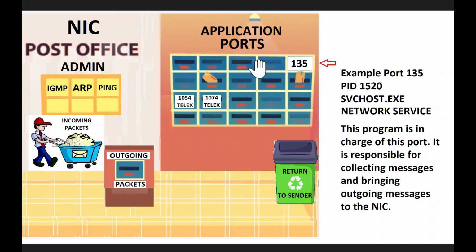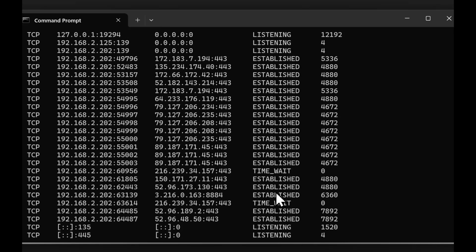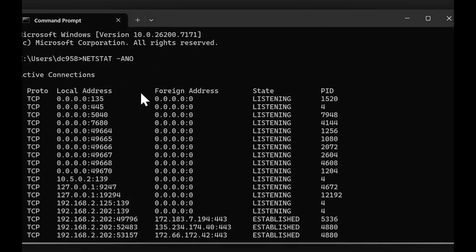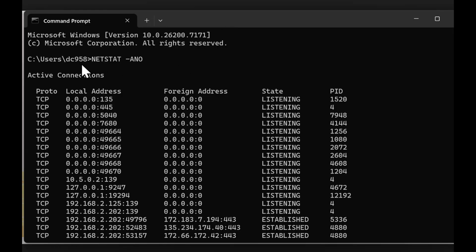But when it comes to the computer itself, and you're saying, okay, well, where can I find out where all the different ports are, or what ports are open and who's using them? All you have to do is come over, and we're going to bring up a command prompt. And on this command prompt, let me move it over here some.